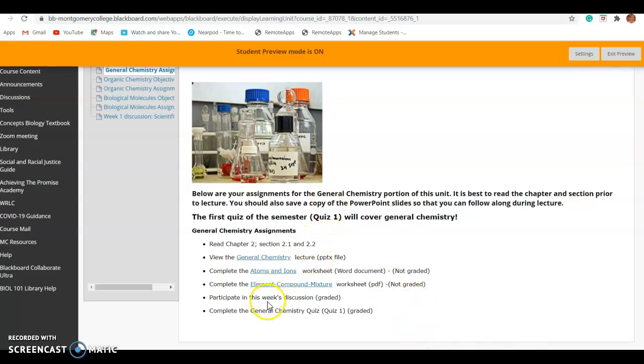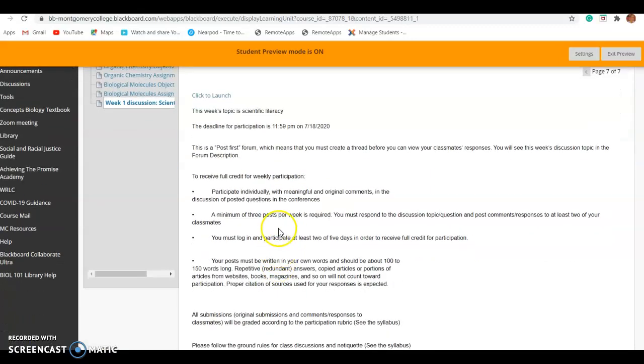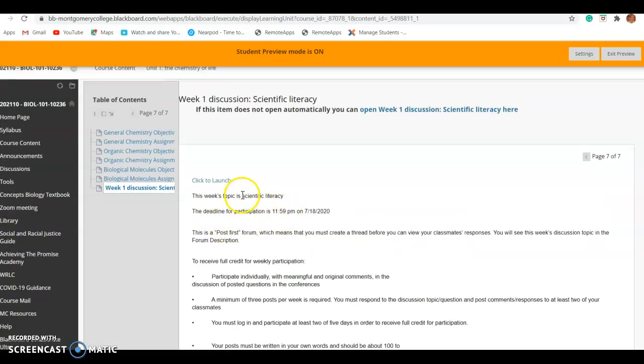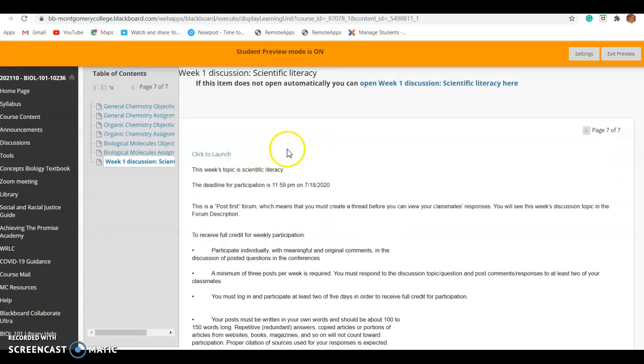And I ask you guys to take part in discussion, which is graded, and to complete general chemistry quiz 1. This particular unit has 2 quizzes, quiz 1 and quiz 2. One quiz covers general chemistry, and the other quiz covers organic chemistry and macromolecules. So if you go to the table of contents, you can simply click on week 1 discussion to look at the discussion topic.